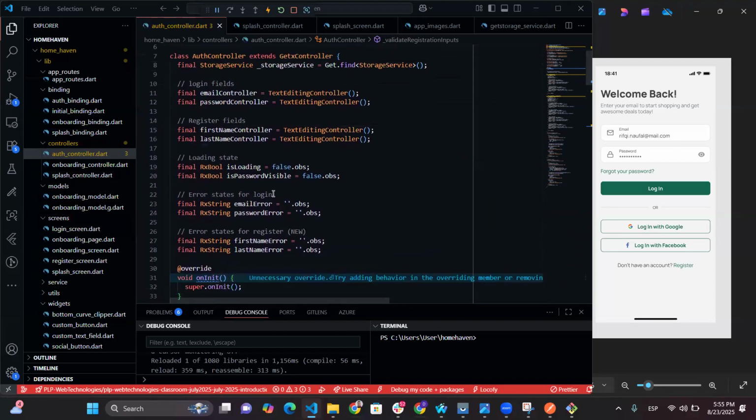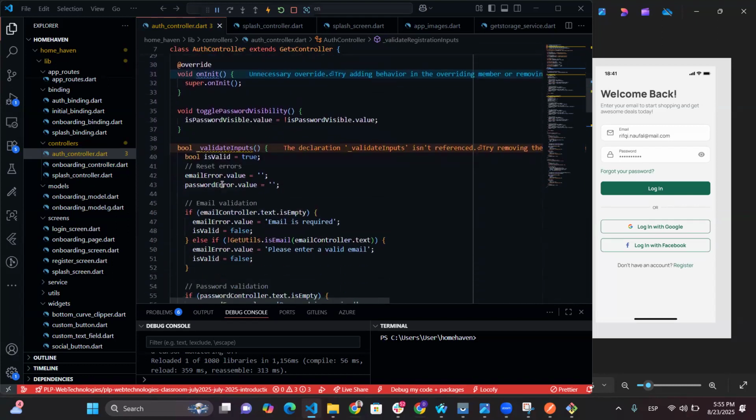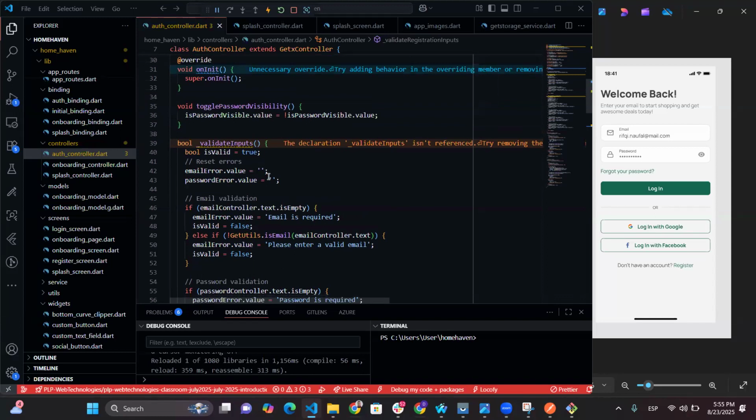But before this, I had to declare the error states for login and for register. After doing that, then you set up the method. This is for login, right? So we have empty strings for email error and password error. Then email validation: if email text is empty, the email error value should bring a string, email is required. Is valid is false.